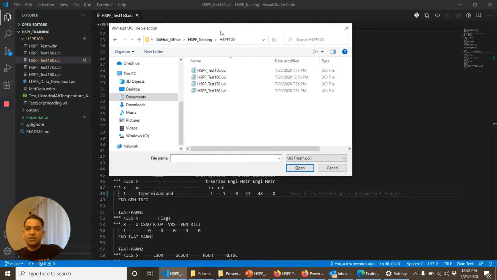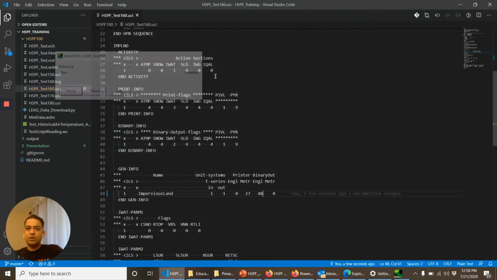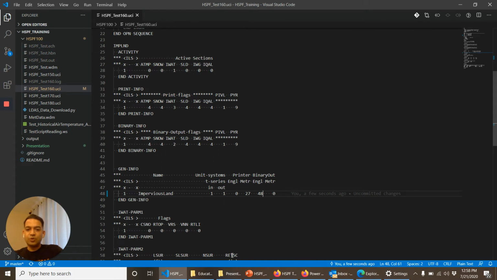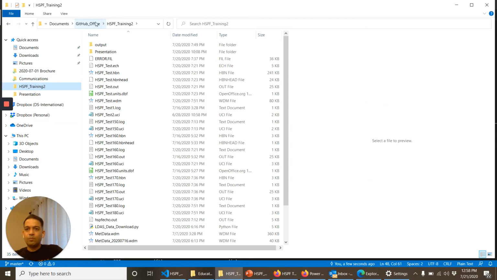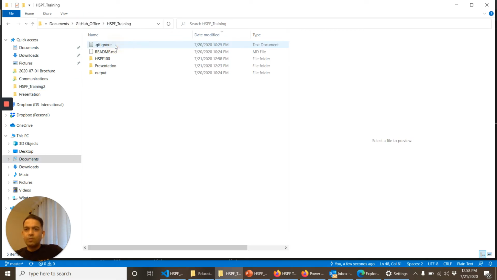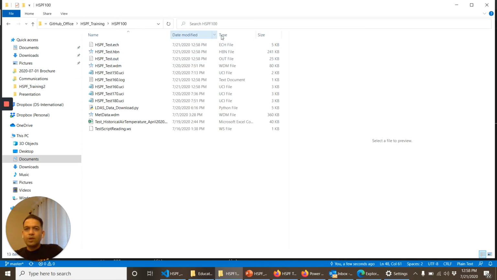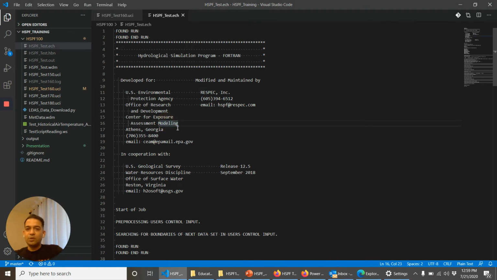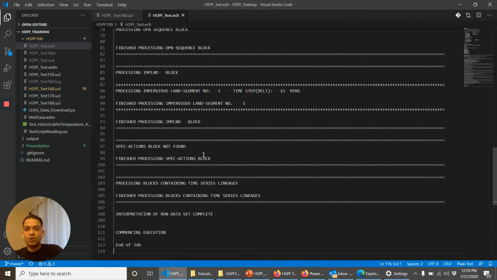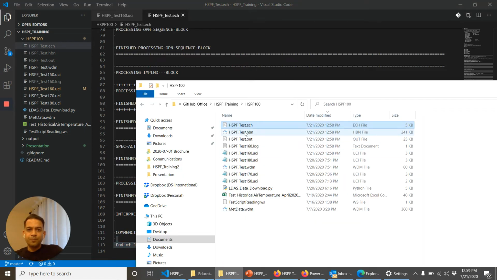This is the HSPF160 file. So let's run it. Looks like the run finished quickly. So we are going to now look in the folder. I'll sort by date modified so that I can look at the latest file, the test echo file. This is the file that has the run interpreter output, and you can go in to see that the model run did finish properly.